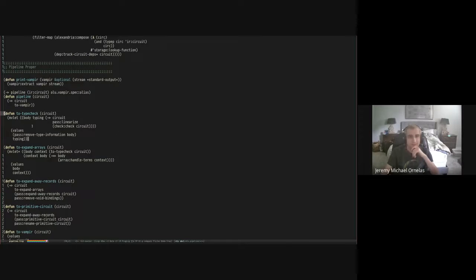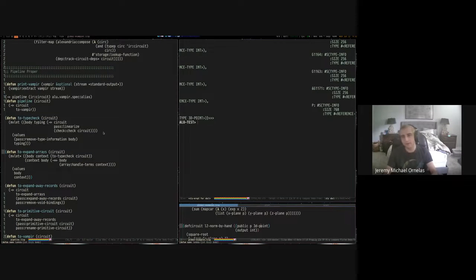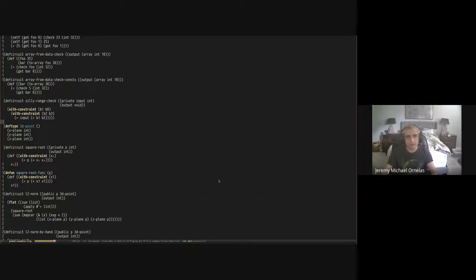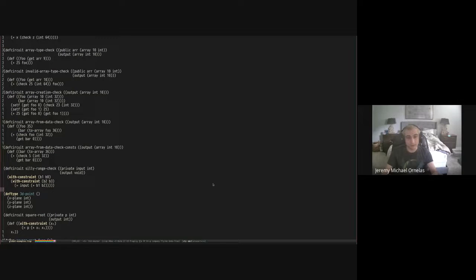Really is. Okay, great. After to type check, who calls to type check? It looks like expand array does, to expand arrays. So the next step we do is remove arrays. Our examples didn't really have arrays in them, so let's look at an array example instead. Let's look at what code here has arrays that is properly typed. Let's look at this one, array from data check.